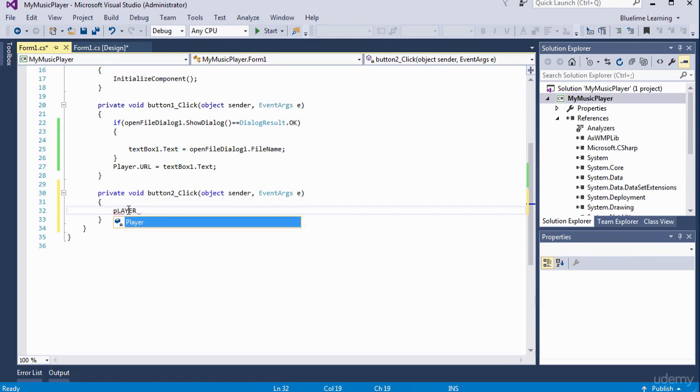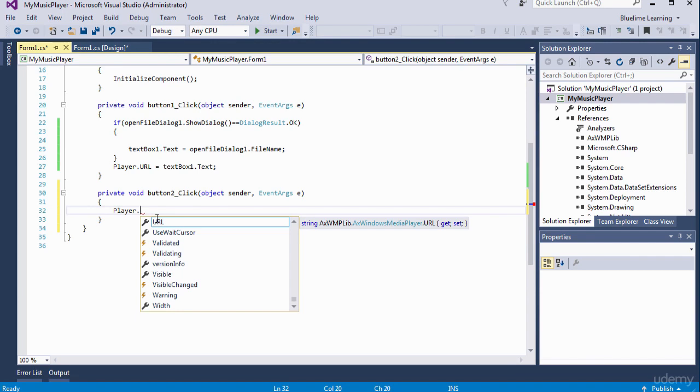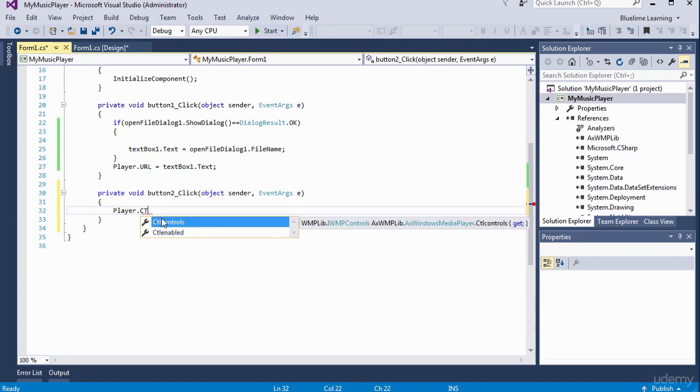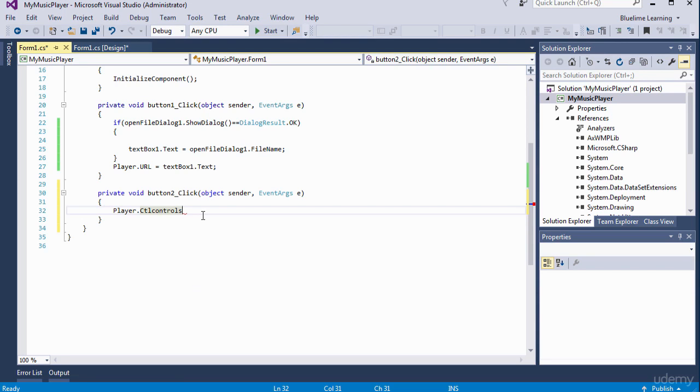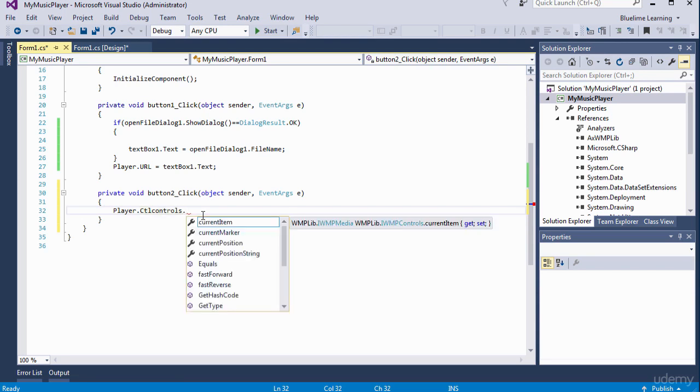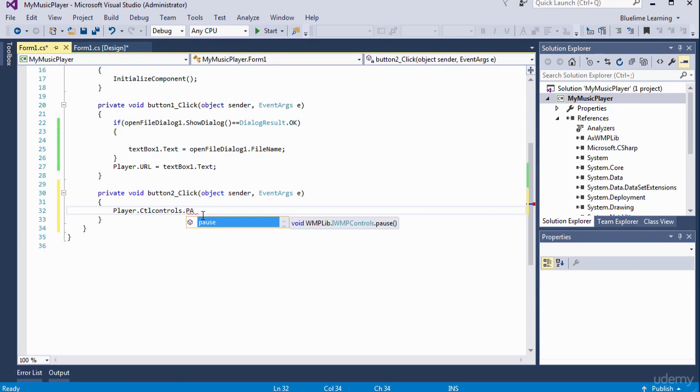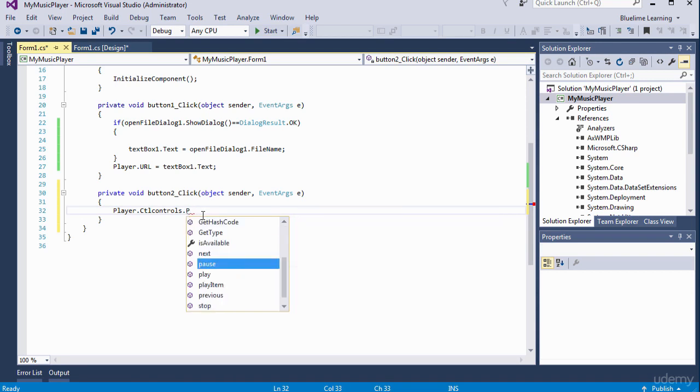So again, I reference the music player, which is this variable here, and I'll attach a control. Visual Studio comes with a control, so there's a control called this. Just double click on it, and then I'll attach a method to it, a play method. These are various methods you can attach. What I want for this is just the play method. Then just do a semicolon, and that's it. This single line of code is responsible for playing the music.